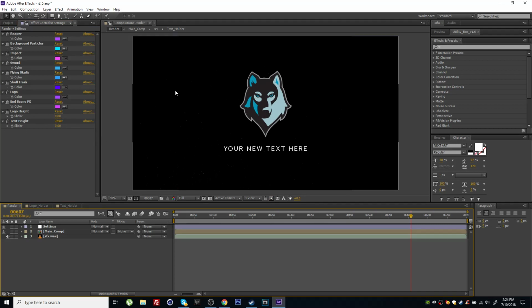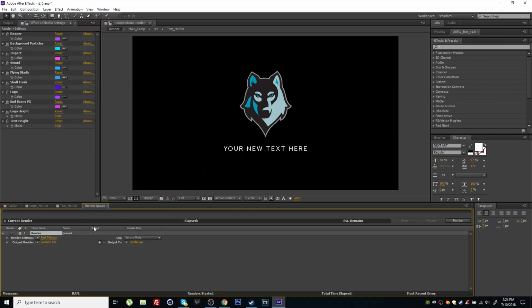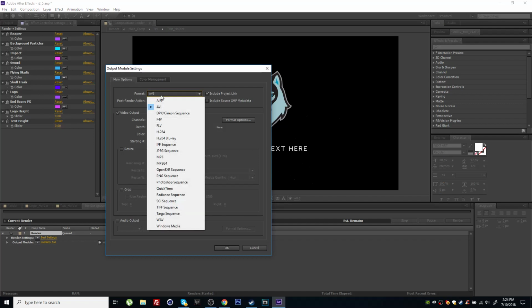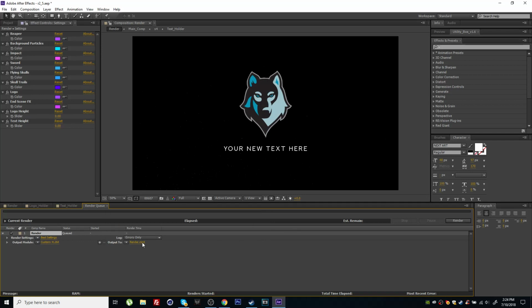After you've done making all of these changes, you can go to composition, go to pre-render. Inside where it says output module, you can choose your format. You should go with H.264, this is my recommendation. Don't forget to select audio output if you want to export the sound effects as well. Give it a file name and destination and hit render, and you're done.